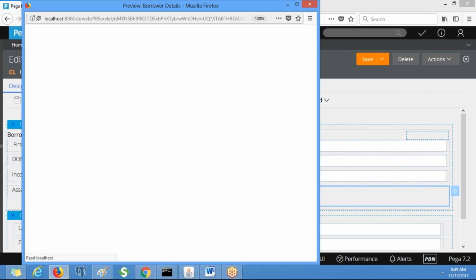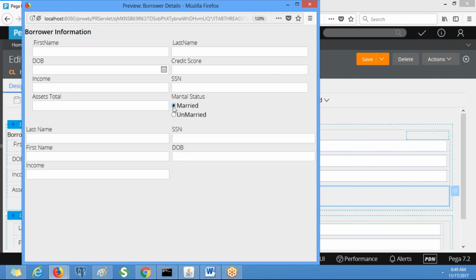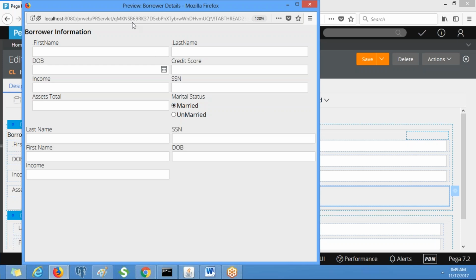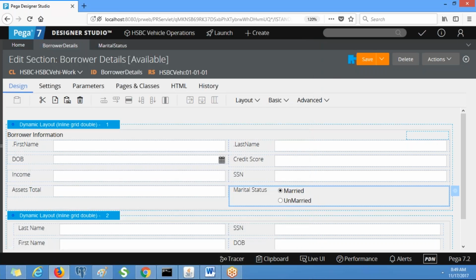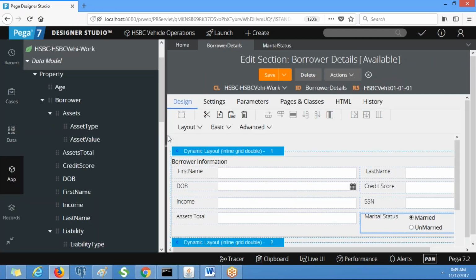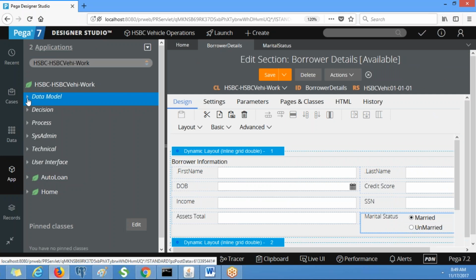Click on preview. See, if I select married, then only it is displaying, right? Clear? Or any doubts so far?